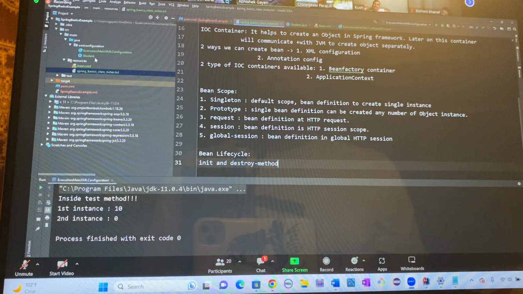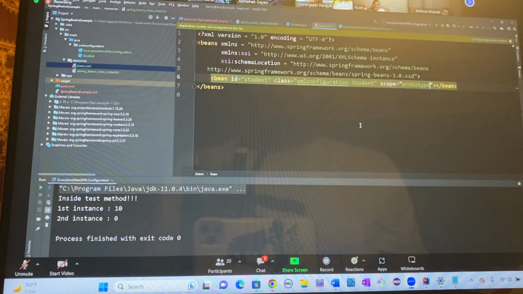For example, I wanted to see the life cycle of a bean. Life cycle means when it is being created and when it is being destroyed. If I wanted to keep track of it, can I track it? Because as of now, you haven't seen that, right? I have seen somewhere that the life cycle has a lot of steps.